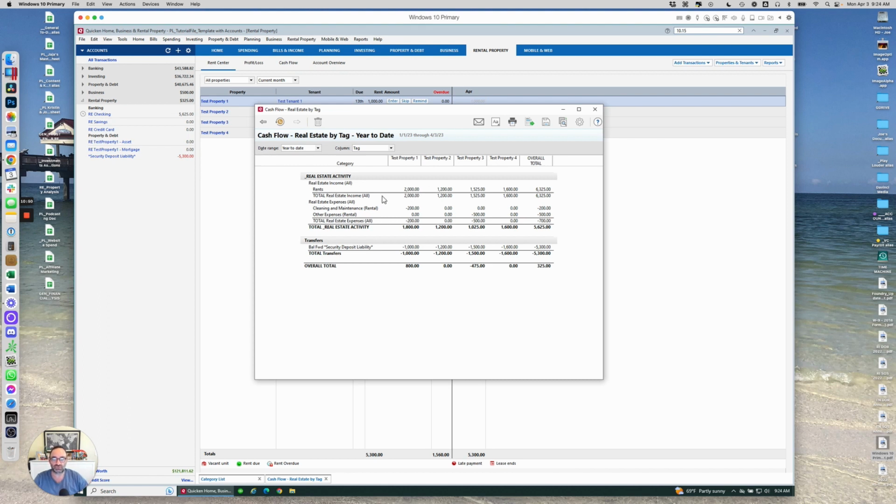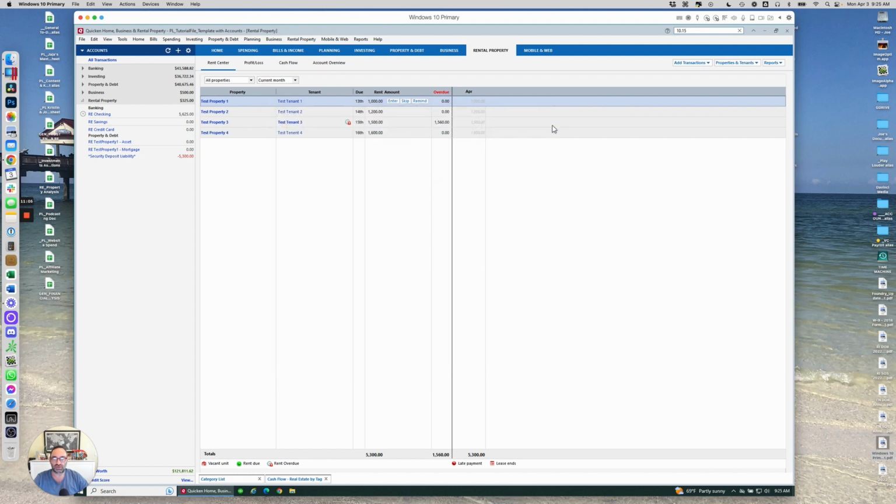So here you can see we have our rental income and we have rental expense. Now I've put in a few dummy transactions to illustrate all this with this report. So there's not a lot of activity in here, but there's enough. Okay, so let's put this aside for a sec.